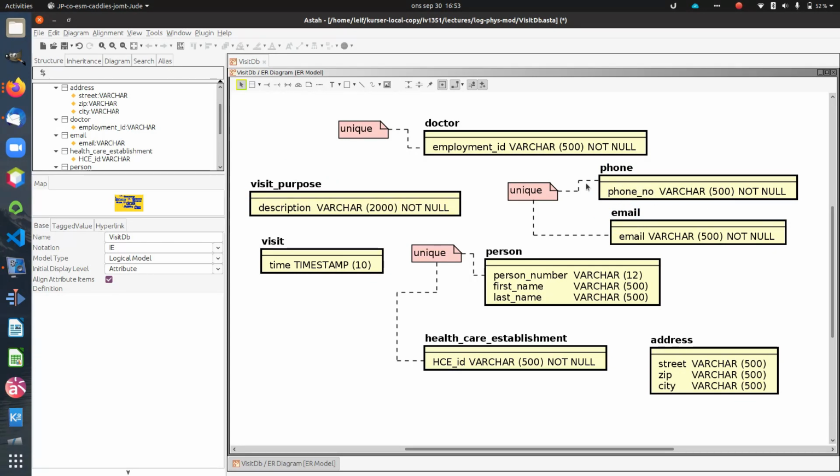I decided to make phone number and email unique. No point really in having the same phone number twice, and the same for email. So those should be unique. If 2 persons have the same phone number or the same email, we just add references, relations to both those persons.